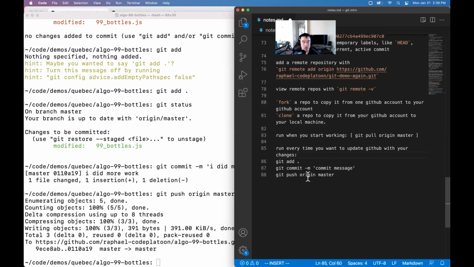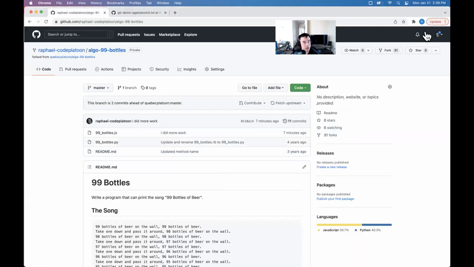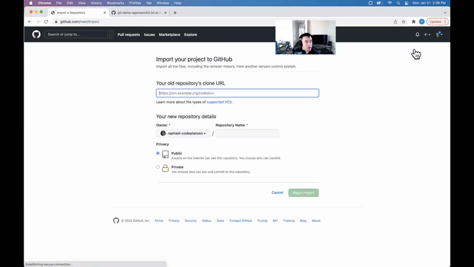I had one more question. What does import repository do? Where are you seeing that? You just had it when you clicked it too. I've never clicked this button. I have no idea what it does. Okay, let's try it. I'm guessing it takes repos from other version control systems and puts them into GitHub. That's kind of weird. This is not something I've ever needed.